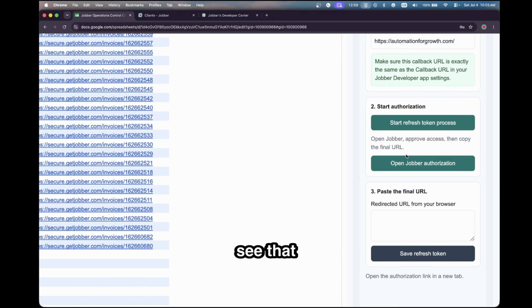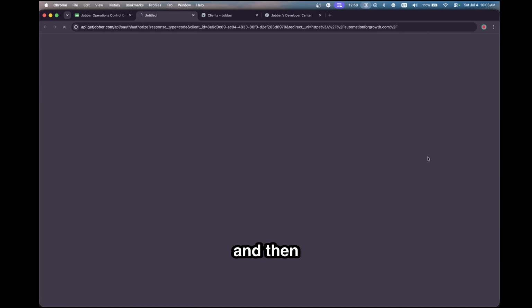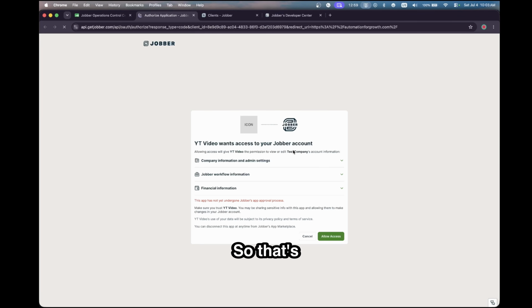So you can see that this got open. So it's saying: open Jobber, approve access, and then copy the final URL, all right? So you just need to click here and then authorize the app. So that's basically what it's doing.